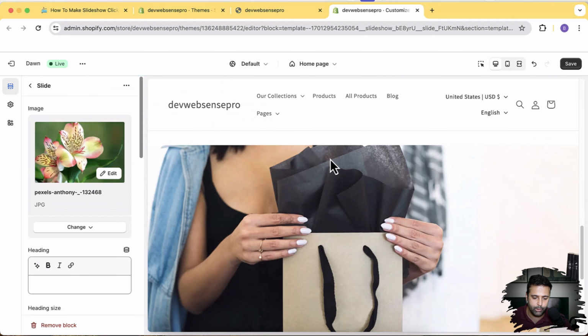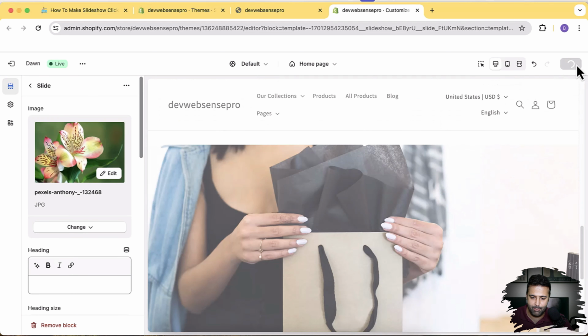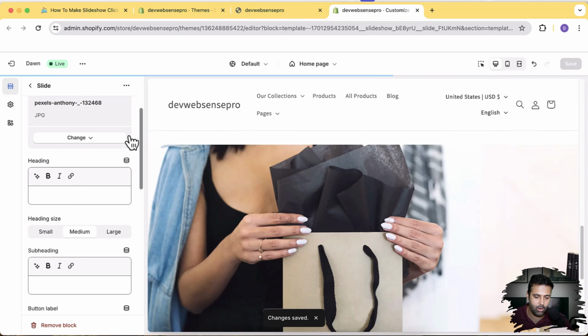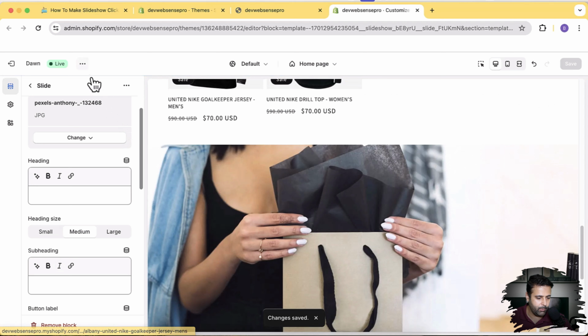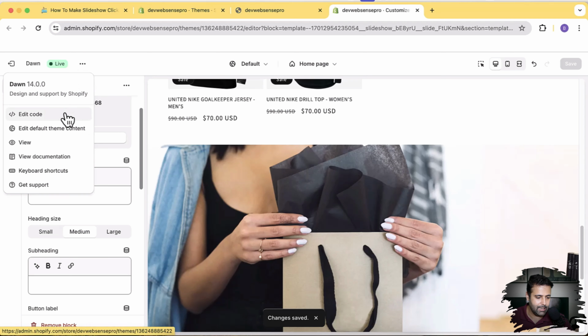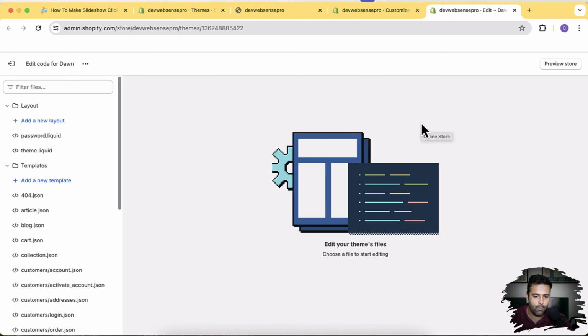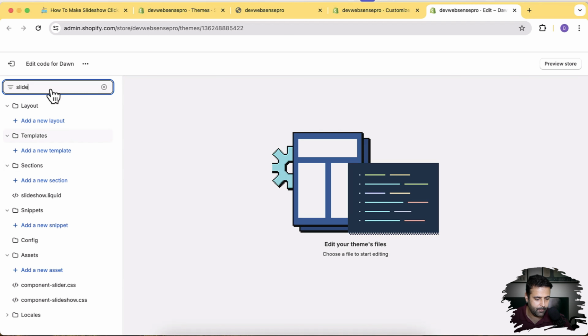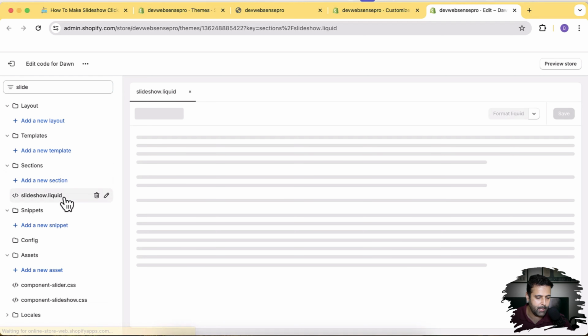Okay, now what we will do is some code changes and make these images clickable, and we will have an option in customize to change the page of the image, right? So let's open up the code editor, click on these three small dots and then click on edit code. I'm going to open that in a new window. Now from the code editor, we will find slideshow.liquid. So that's our file. Under the section folder, slideshow.liquid, open that up.